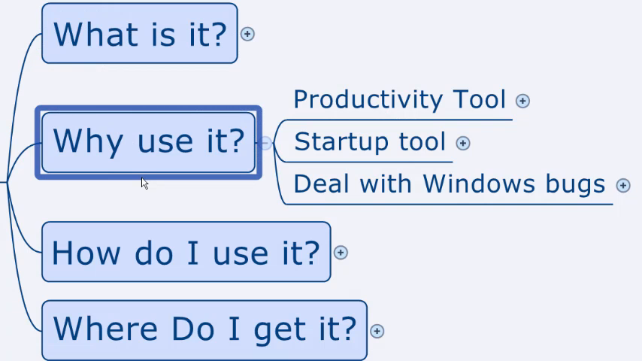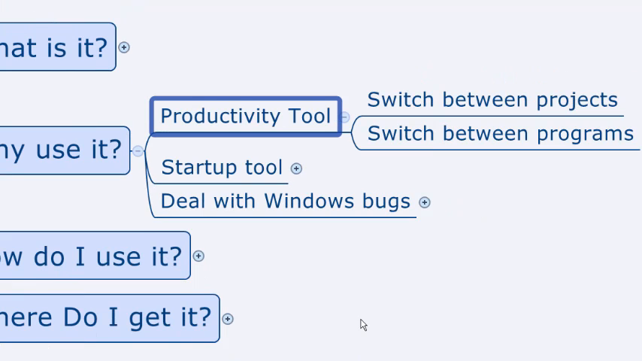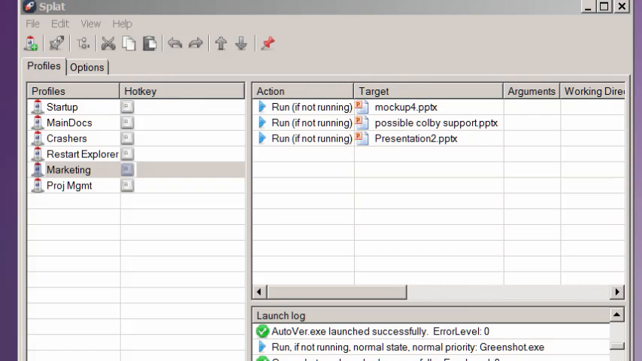So the first thing I'll go over right now is the productivity tool. We're going to talk a little bit about how to switch between projects and switch between programs. And two of the things that I work on include a marketing role as well as a project management role. And sometimes I need to switch quickly between these two different roles and the files associated with them.